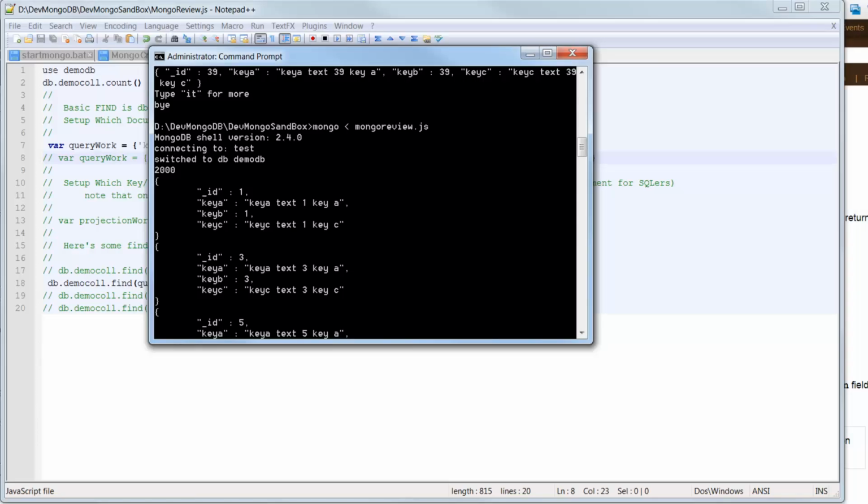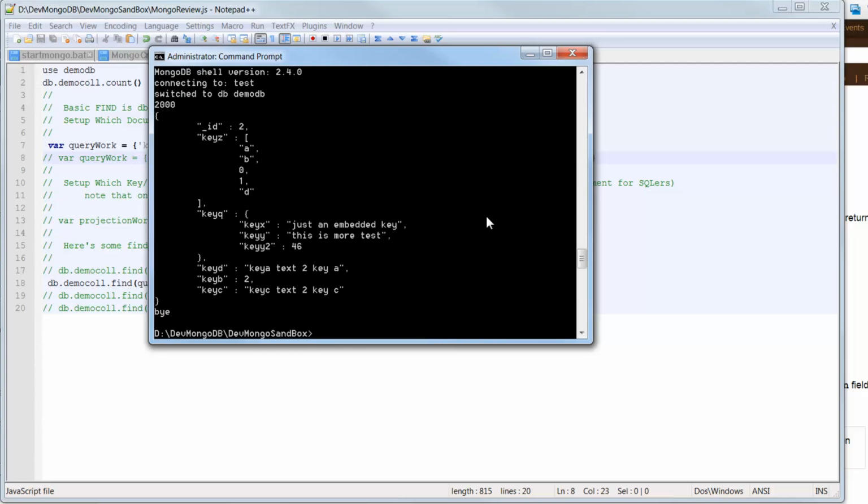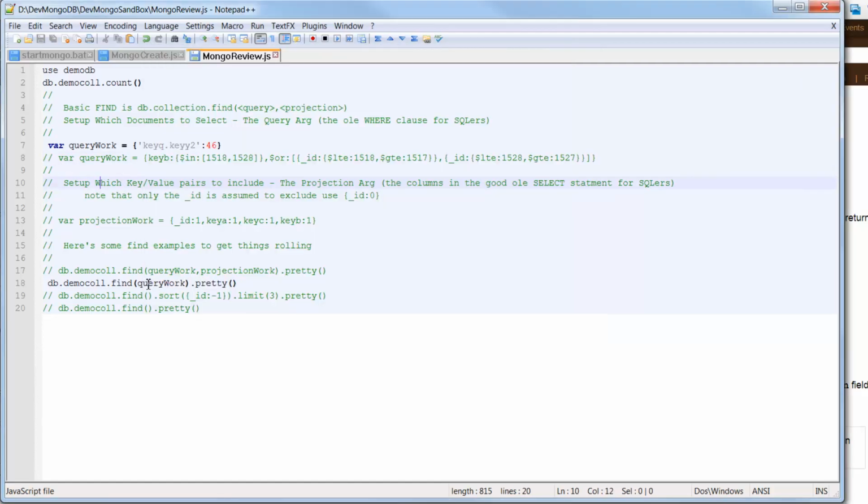So if I run that guy, notice that here it is. And look at this. Key Y2 is equal to 46. Key Y2 is equal to 46. So that showed using this query work. Well, that's all well and good. Let's just look at a bit more complex of a query work statement.